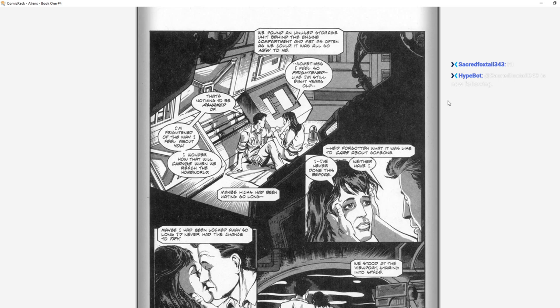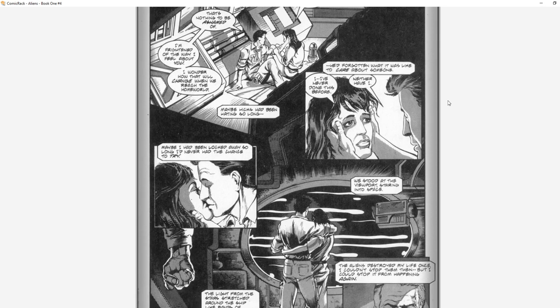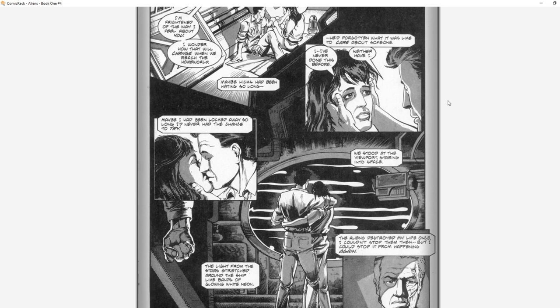He'd forgotten what it was like to care about someone. I've never done this before. Neither have I. Maybe I'd been locked away so long I'd never had the chance to try. We stood at the viewport staring into space. The light from the stars stretched around the ship like bands of glowing white neon.